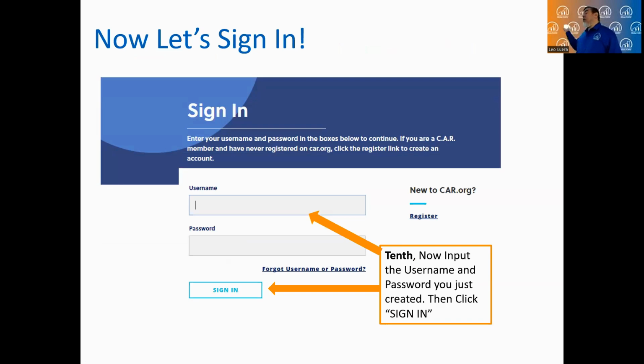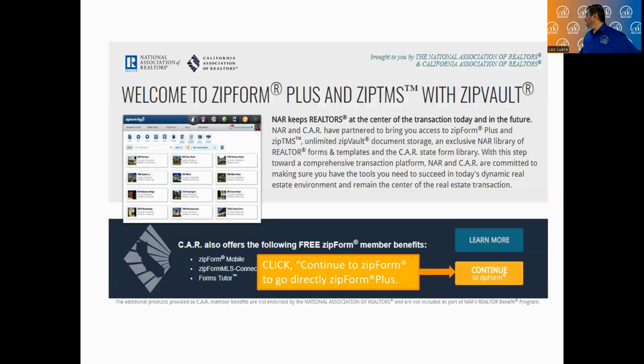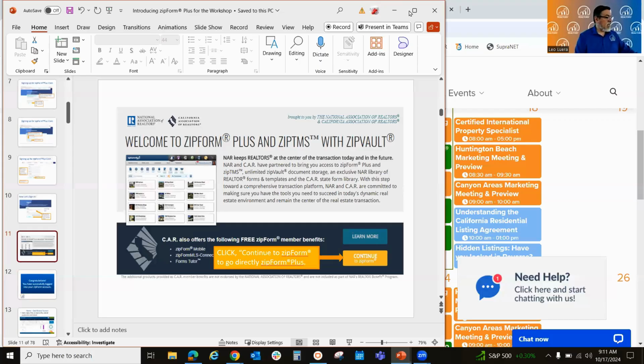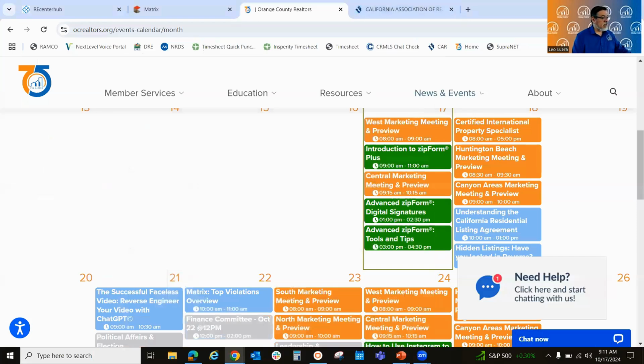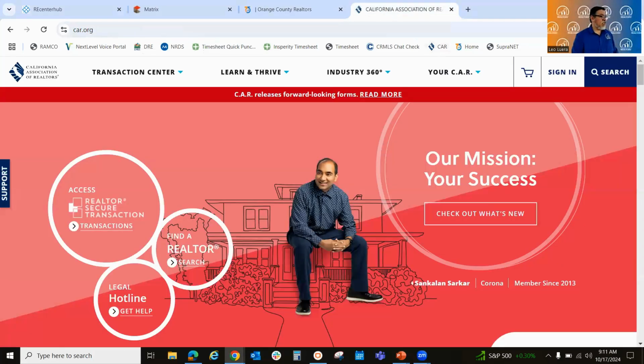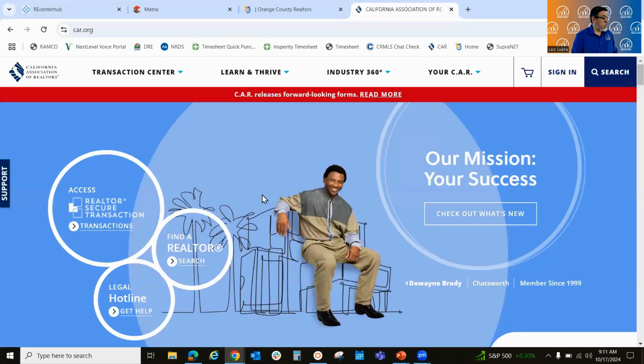Now you would enter your user ID and your password to the California Association of Realtors website. When you do so, now this step which you see here, let me show you what that looks like. I'm going to get out of this presentation. Here's the California Association of Realtors website. This person sitting here, that could be you. All you have to do is refresh the page and it keeps changing.